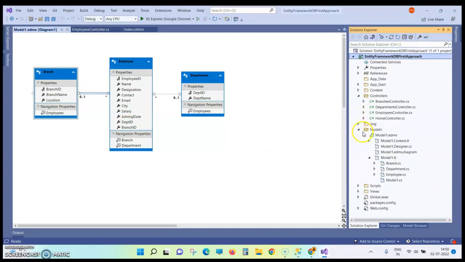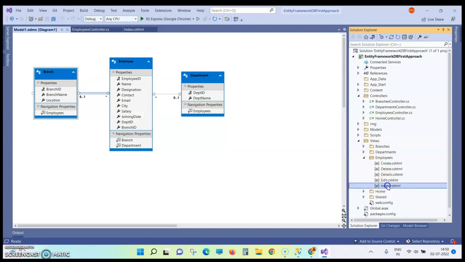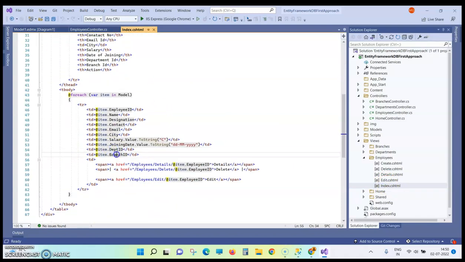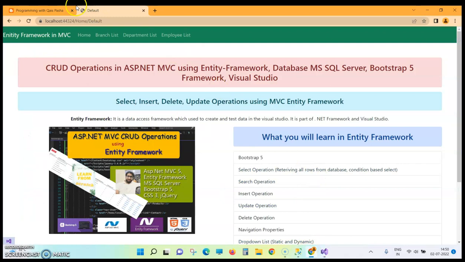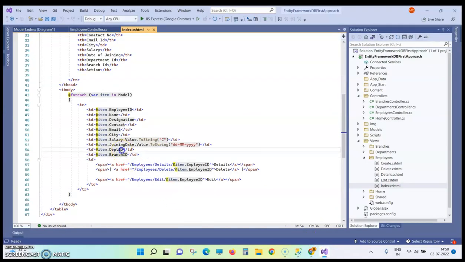For example, come to the Employee Index view. Here we have department ID and branch ID, but we want to show the name of the department and branch instead of showing the ID. So this can be accessed using navigation properties.